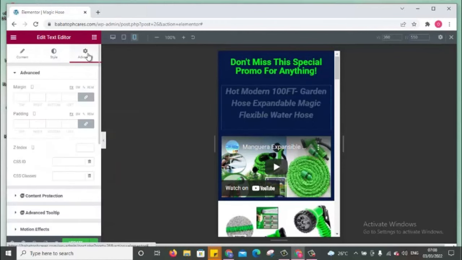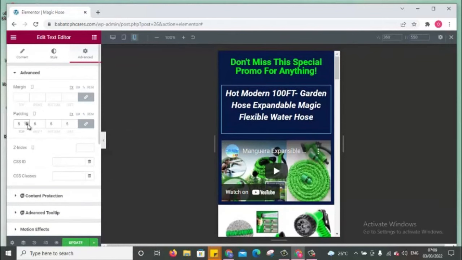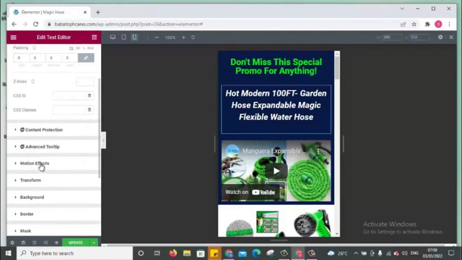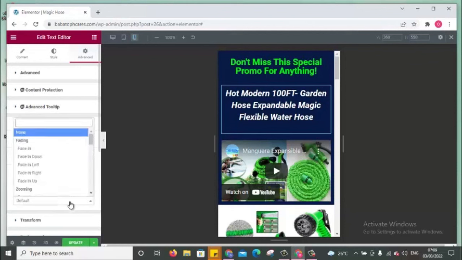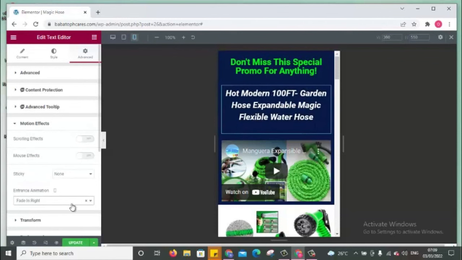The only thing that I can go, I go to advanced. Under advanced, do I need padding? Let me see. Little. Okay, better. So after that, under advanced, I can also pick the way I want the motion to be. Maybe that's entrance animation. Maybe I want it to fade to the right.